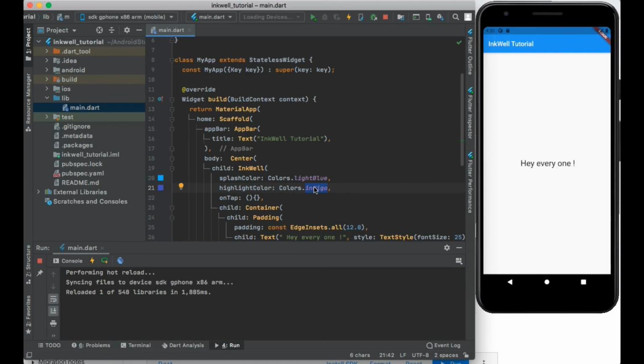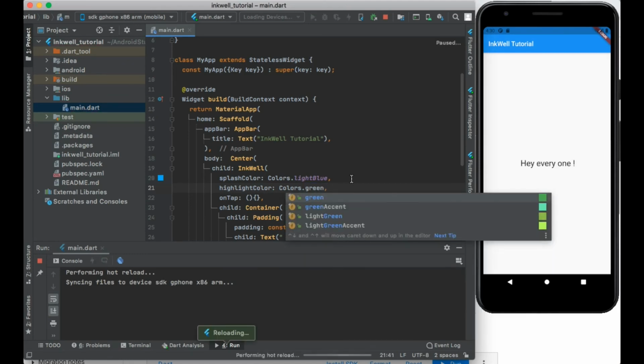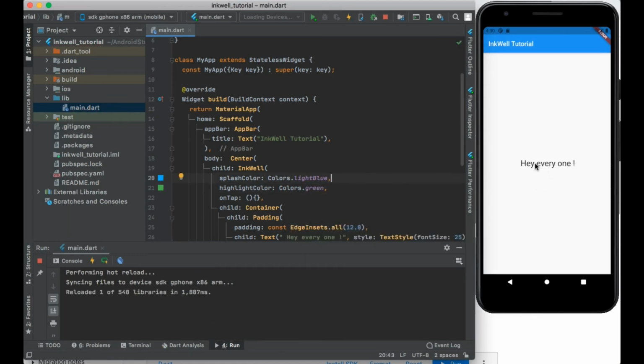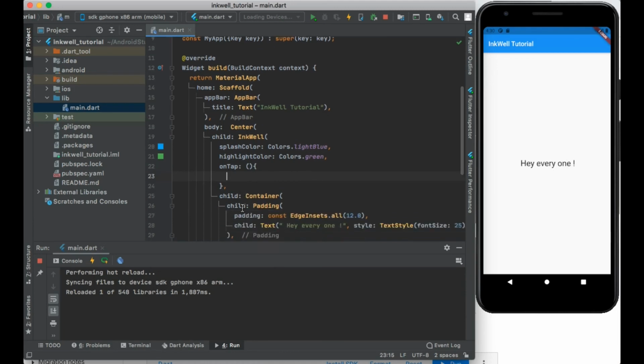Now if I click, you can see there is a highlight color of yellow. Let's change it to green. Let's see how it looks. Now we can see that the splash color is light blue, and the highlight color is green. You can edit and use whatever property you want on the InkWell. So now if you want to apply anything on the tap of this text widget, you can apply it in here.